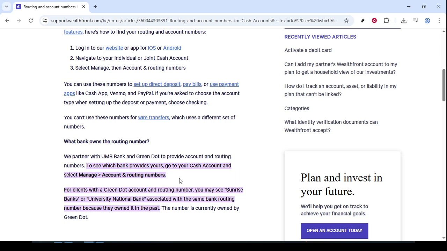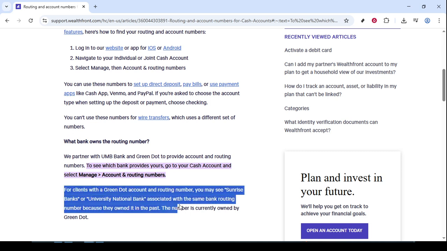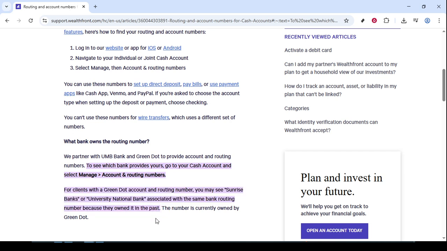Moreover, for clients with a Green Dot account and routing number, you may see references to Sunrise Banks or University National Bank. This is because those banks previously owned the routing number. Now, it is part of Wealthfront's partnership to ensure you have access to your funds efficiently.